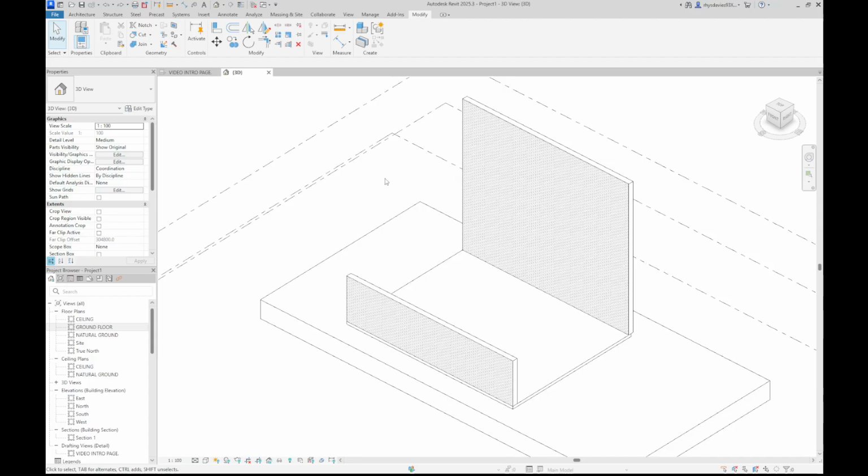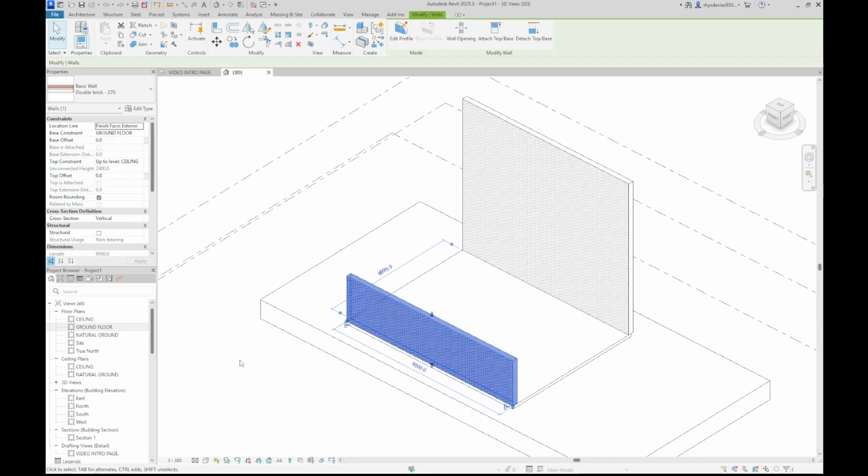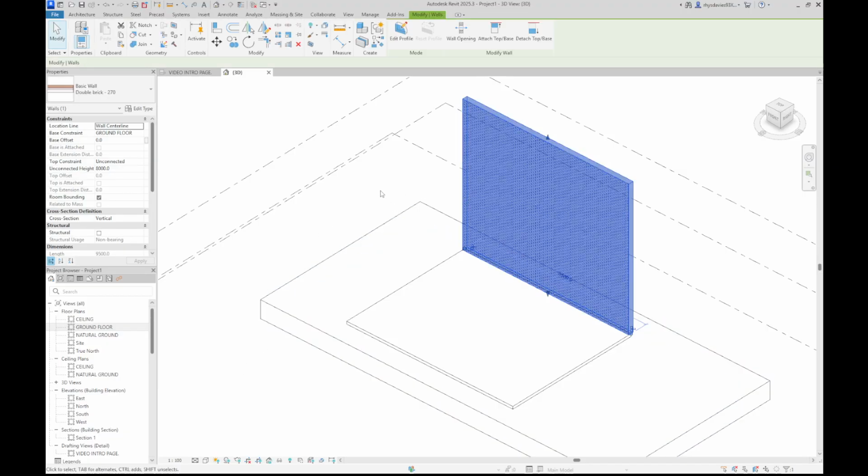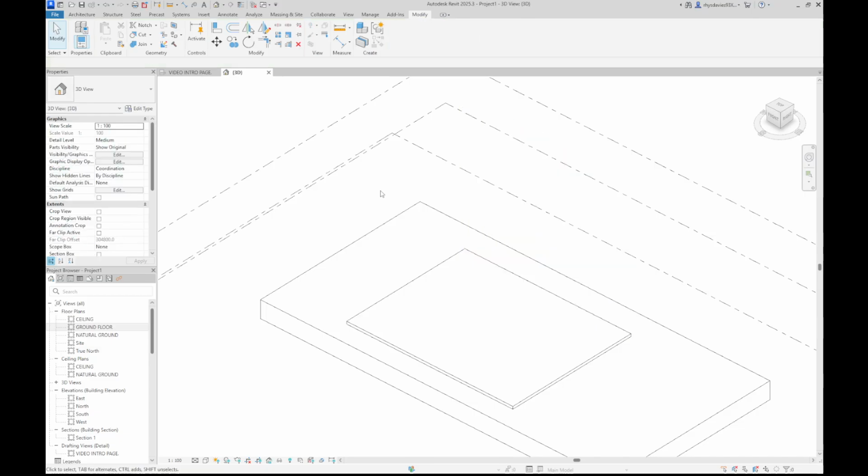I'm just going to undo that using Control Z. Select, delete key. Select, DE for delete. Two ways of doing that.